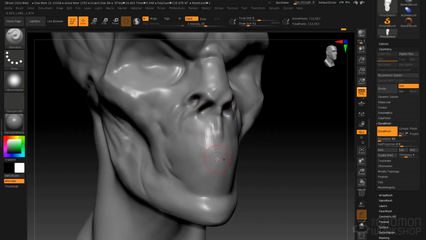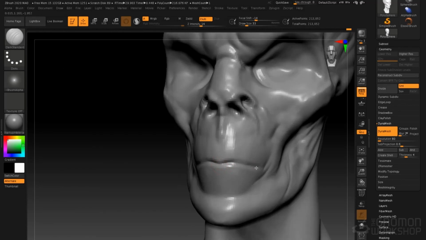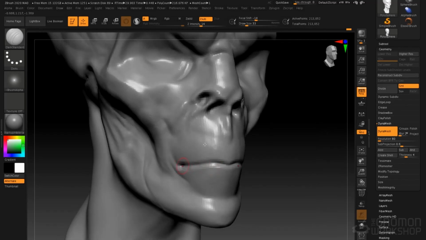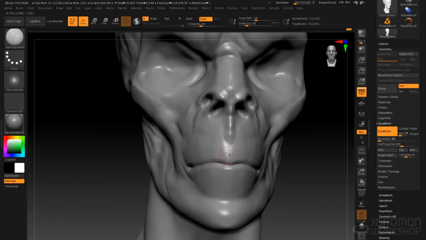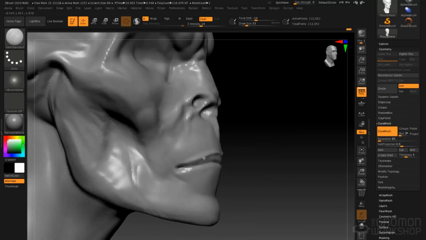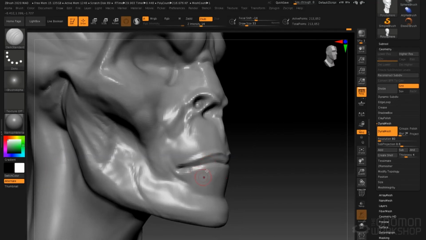So I'm going to take my Dam Standard brush now, B for brush, D for Dam, S for Standard, and I'm just going to sketch in the line between the lips. I just want to get an idea of where the lips will fall here. Now I'm going to hold down the Alt key. The Alt key makes the Dam Standard brush pinch. So I'm going to pinch the shape of the upper lip, like that.